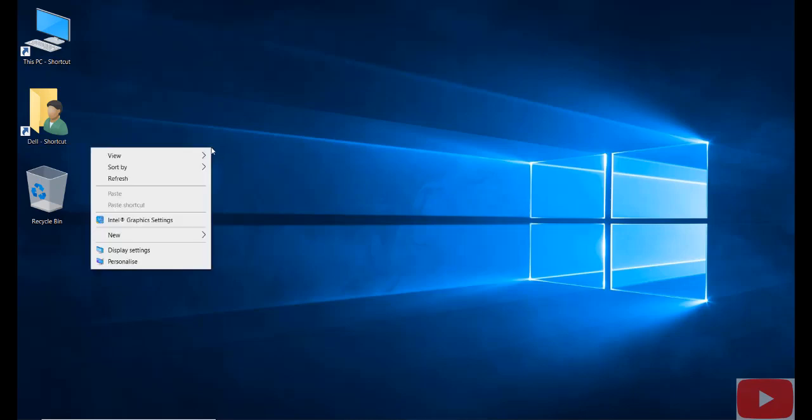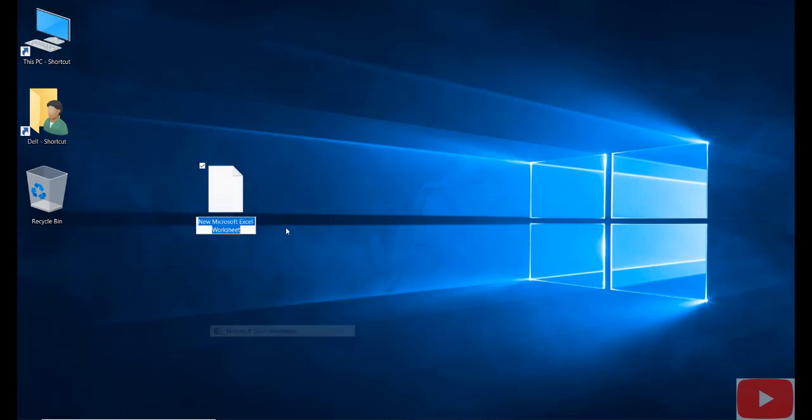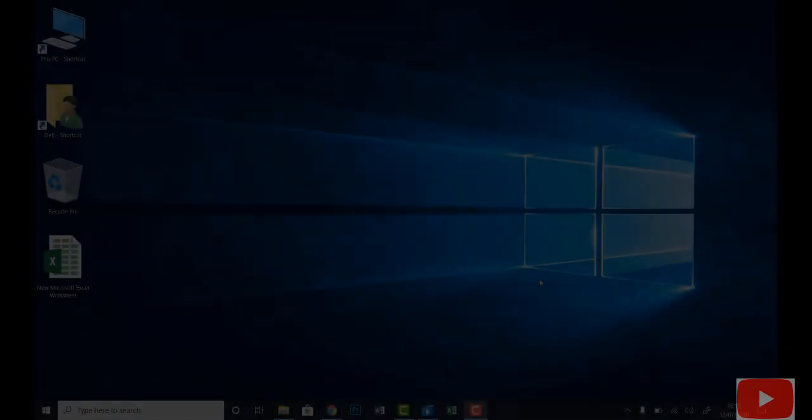You can right click on the desktop and go to the New button and then find the Microsoft Excel sheet. Here it is. Click on it and the icon or the file will appear.